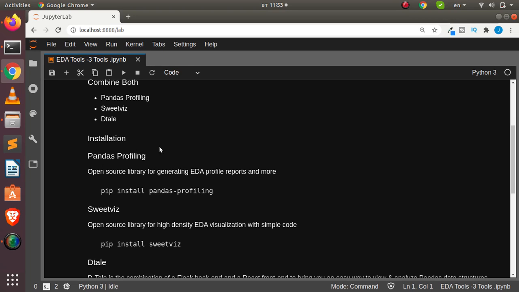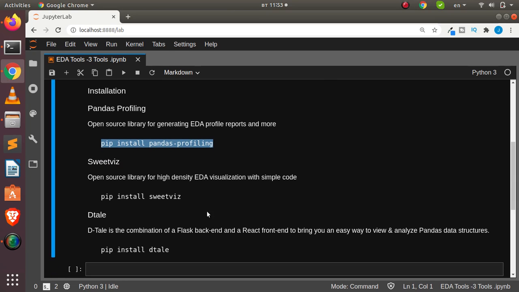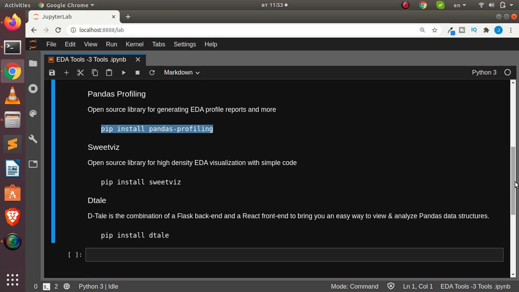To install any of them: pandas-profiling is an open source library for generating EDA profile reports and more. You can just run pip install pandas-profiling to install it on your system. That is it for pandas-profiling. To work with Sweetviz, go the same way: pip install sweetviz, which is also an open source library for high density EDA visualization with simple code. Then we also have Dtale, which is the last of all, and is very cool, just as the rest are. Dtale is a combination of a Flask backend and a React front end. So it's combining Flask and React. Let's see how to work with it.